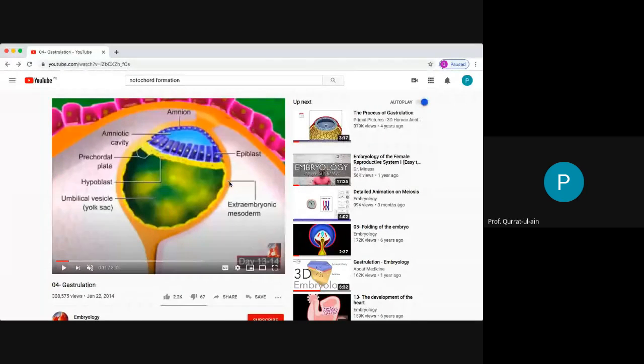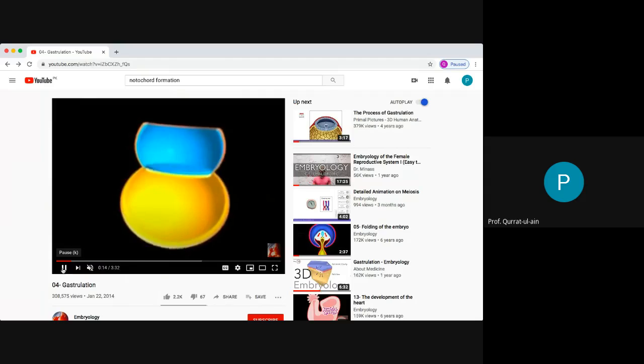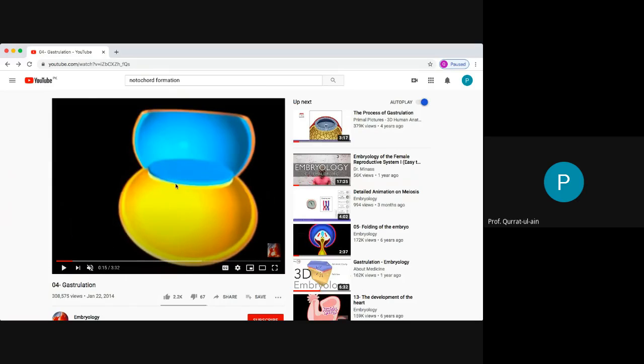extra-embryonic mesoderm. It's the splanchnic layer of extra-embryonic mesoderm, and this is the somatic layer of extra-embryonic mesoderm and the chorionic cavity. Can you see the depth of this? This is the disc, and see in the next view what happens. And they're going to show you the disc.